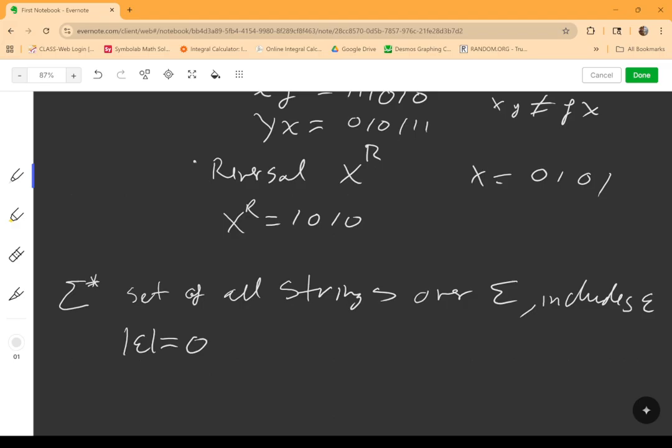All right, now this set Σ star is always infinite, even if our sigma, our alphabet, only has one symbol. So here, just Σ star is infinite.